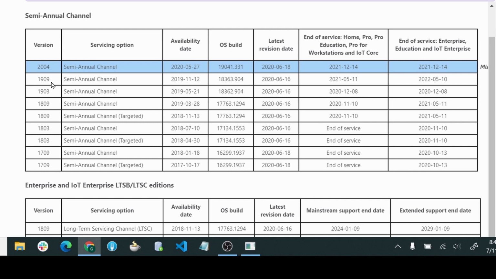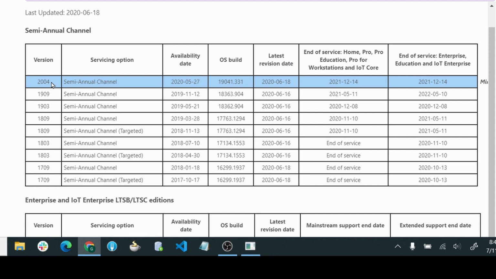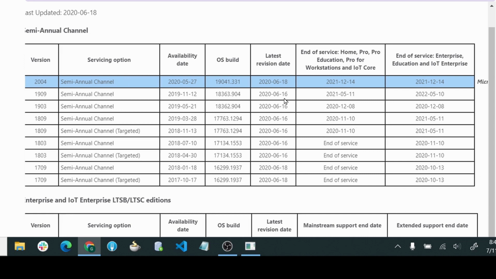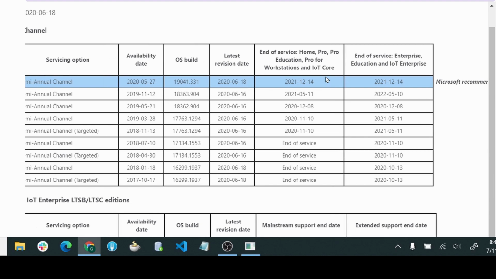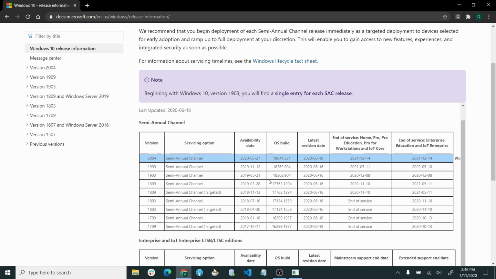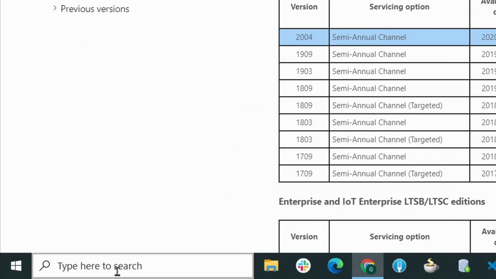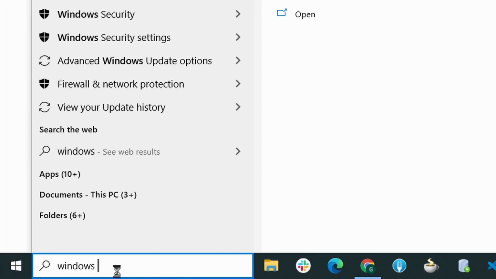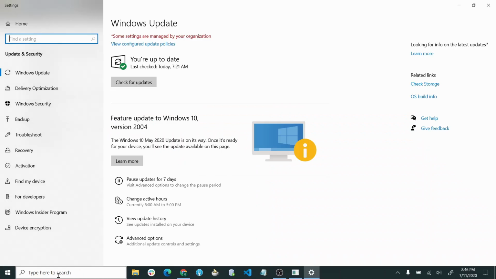It does look like there are more current releases out there. And in fact, if you want to update your operating system to the most current release, as of this time, it's 2004, and that is the Microsoft recommended version. Now, if your operating system version and build isn't supported, then you're going to go to your Windows search box and enter Windows Update. Here you can check for updates and update your operating system to a supported version and build.